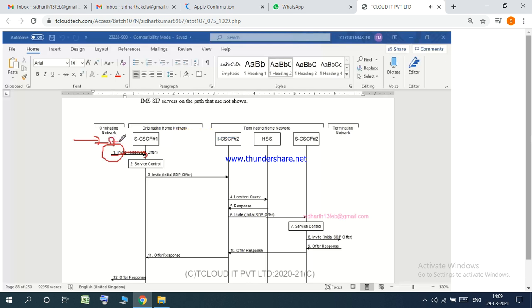I-CSCF will be questioning HSS. HSS might be replying back with SCSCF details. Then finally, we are sending it to SCSCF. We are ignoring all that. We are just simply taking the first step as, hey, we will study the originating part later, but we are taking it for granted that somehow the message already got received by the SCSCF1 with whom the UE1 has registered.